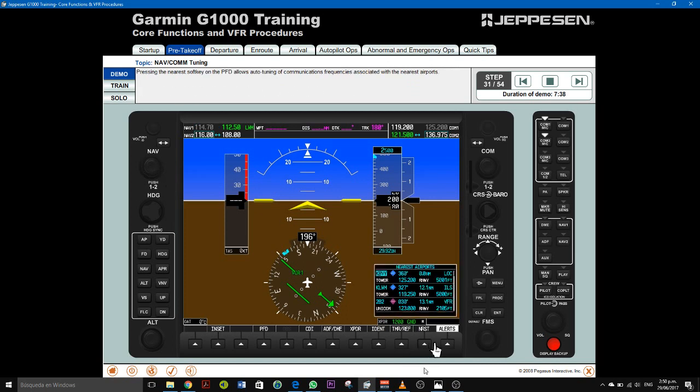Pressing the nearest soft key on the PFD allows auto-tuning of communication frequencies associated with the nearest airports. On our flight, we will be heading from Beverly Airport to Minuteman Airport, 6 Bravo 6. Turn the outer FMS knob to scroll down to the communication frequency you need. In this case, Unicom for 6 Bravo 6. Press Enter to load that frequency into the COM tuning box and the frequency toggle button to make it active in our number 2 radio.